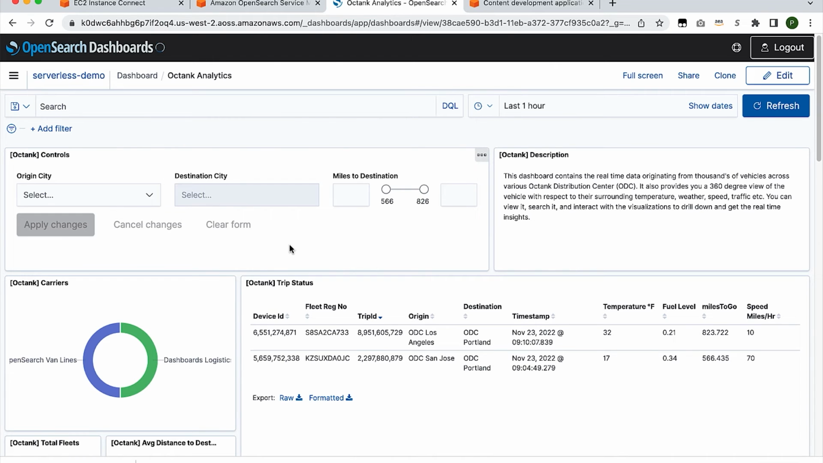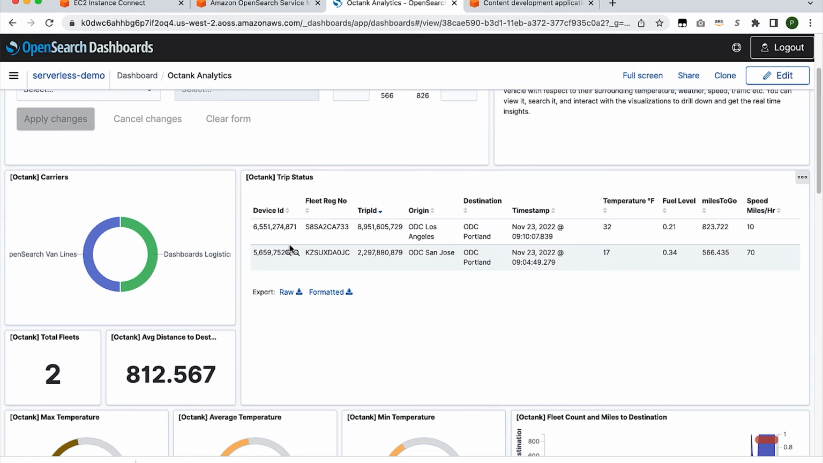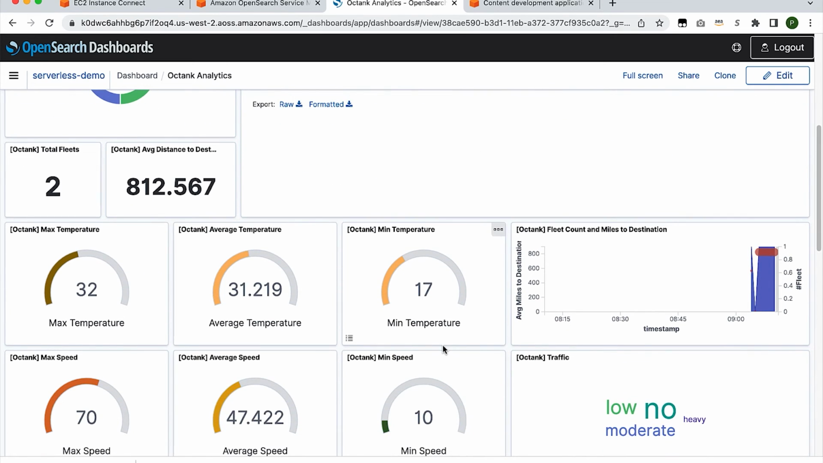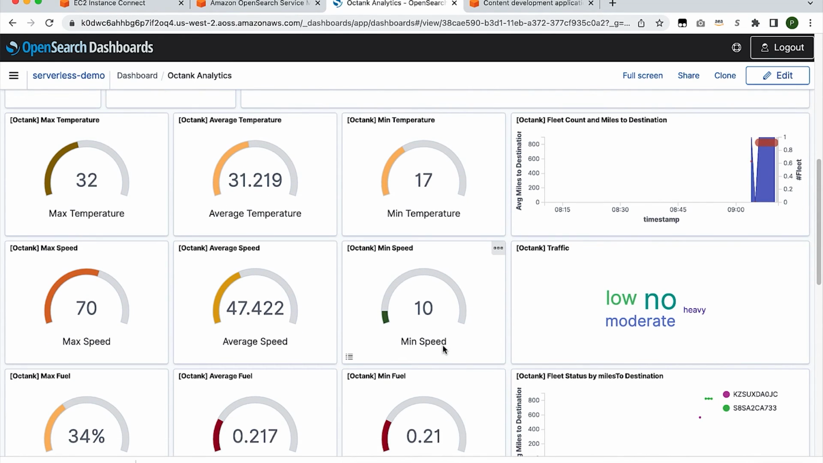Here you can see that we have graphs and charts for, say, how many fleets are running at a time, and it also gives details such as what the fuel consumption is, how many more miles it has to go to reach the destination, and what the average speed is for a particular fleet. At the bottom you have different charts which show the max temperature, min temperature, and the speed of a particular vehicle.